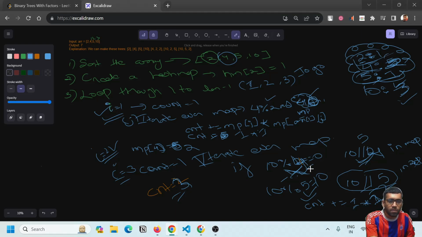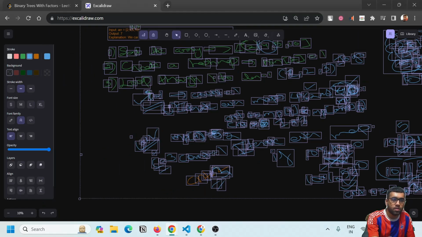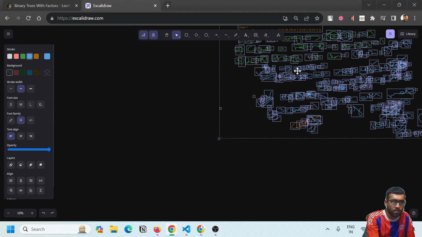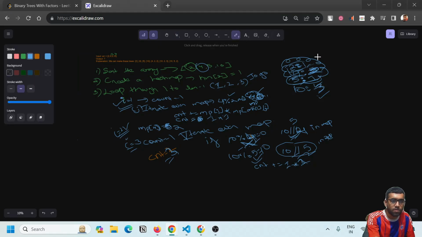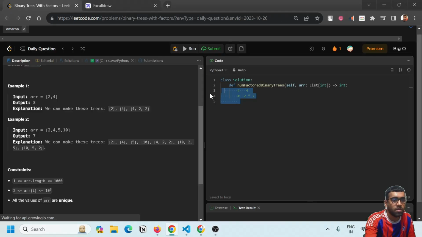So at the end, once we are done, we will just map over all the values, this 1, 2, 1, and 3, and return the summation of all of them. So the answer goes on to be 7, and that is our answer. So let's just go on to the code and code this up.